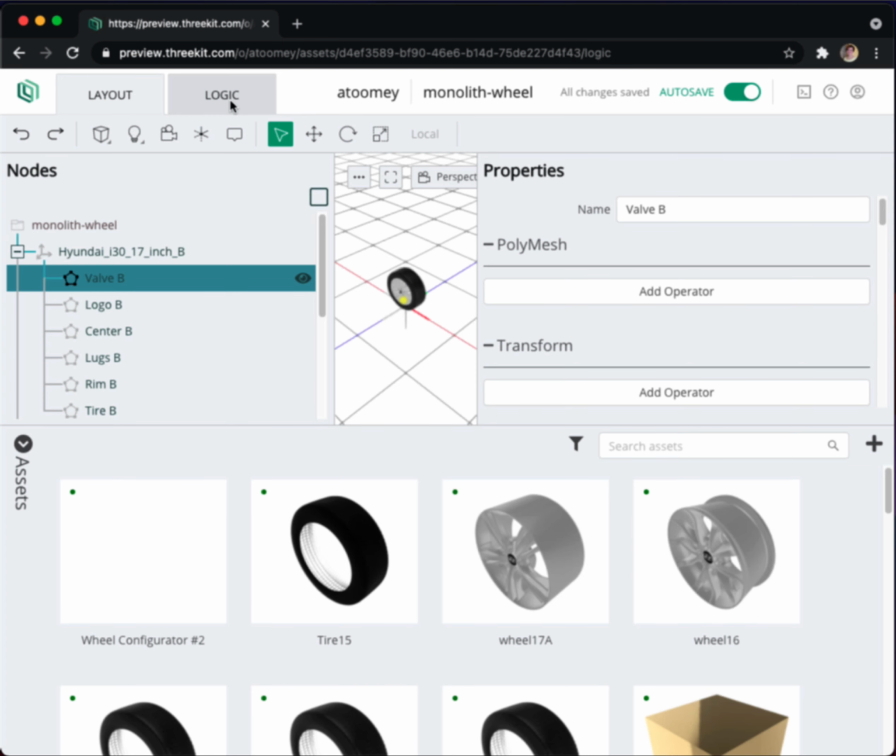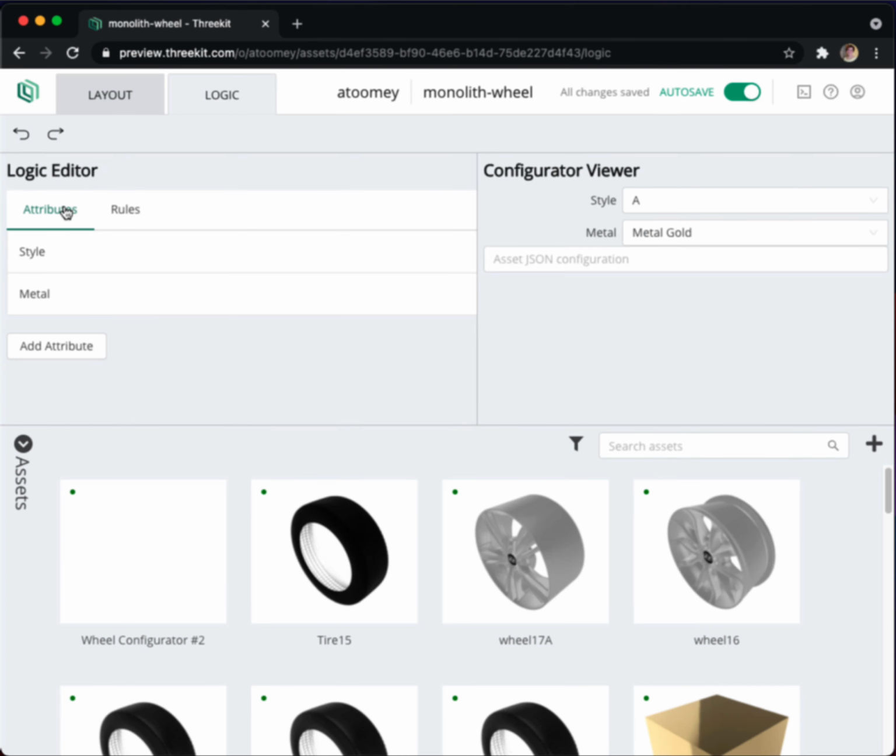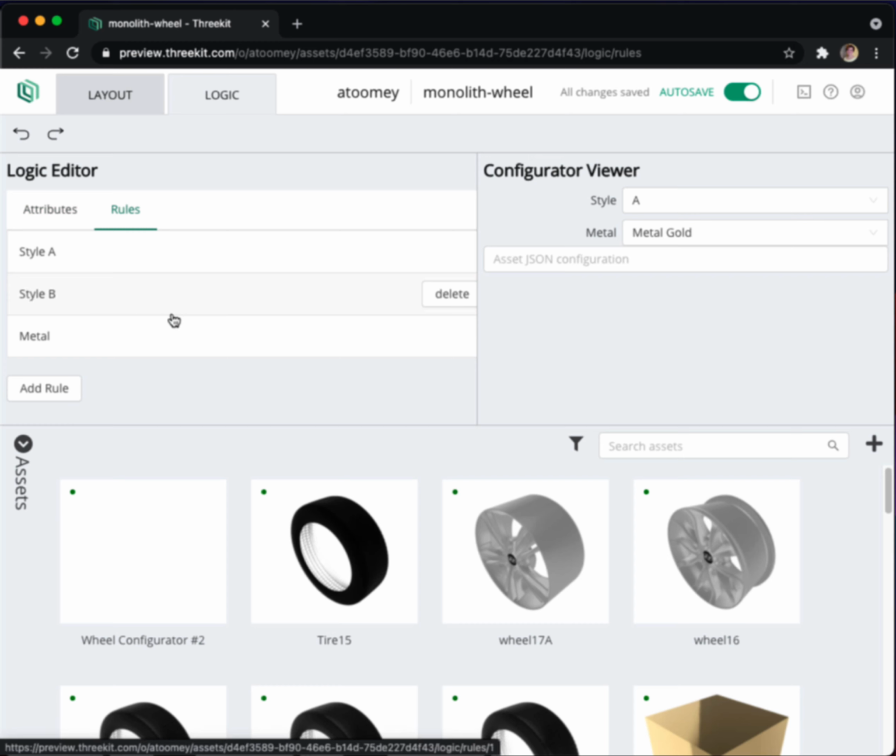The Logic tab will allow you to add attributes and rules specific to this asset. These attributes are what link behind the scenes to the attributes within the item catalog to determine what will be displayed. They need to have identical names in order for this behind-the-scenes linking to function properly. The rules will add information to the 3D asset about what action is to be taken when they are changed.